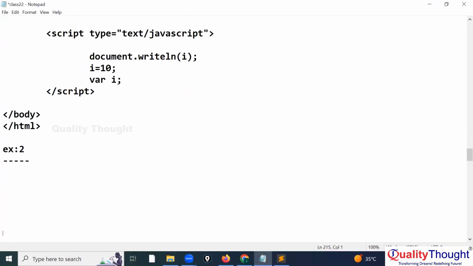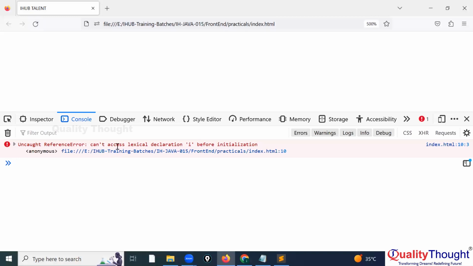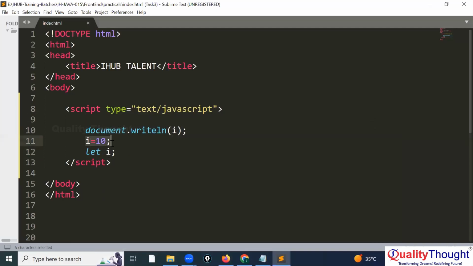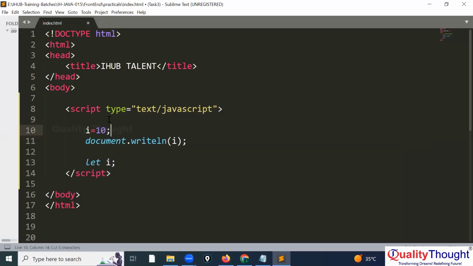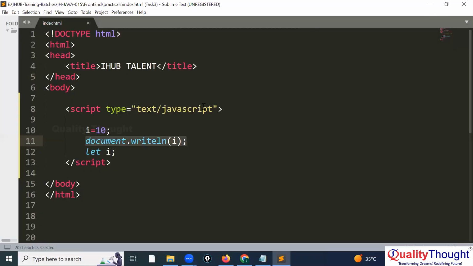Same thing is applicable for let also. See this, let i I am taking last. And here also see this. Refresh. What happened? F12. Can't access i before initialization. Sorry guys. This is all about declaration, right? Declaration I am doing last or not? First what I am telling? See this. Refresh. Again we are getting: can't access lexical declaration i. I think we cannot access.